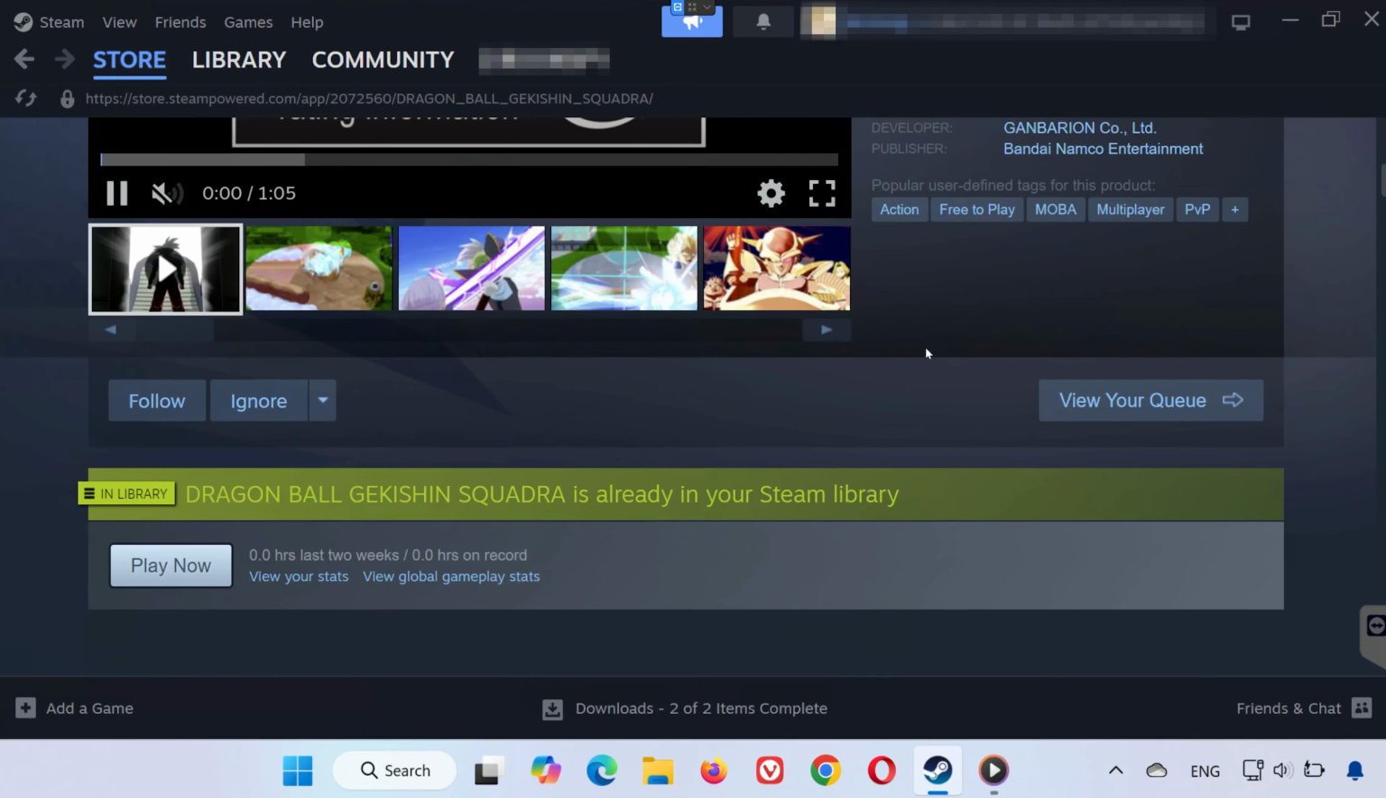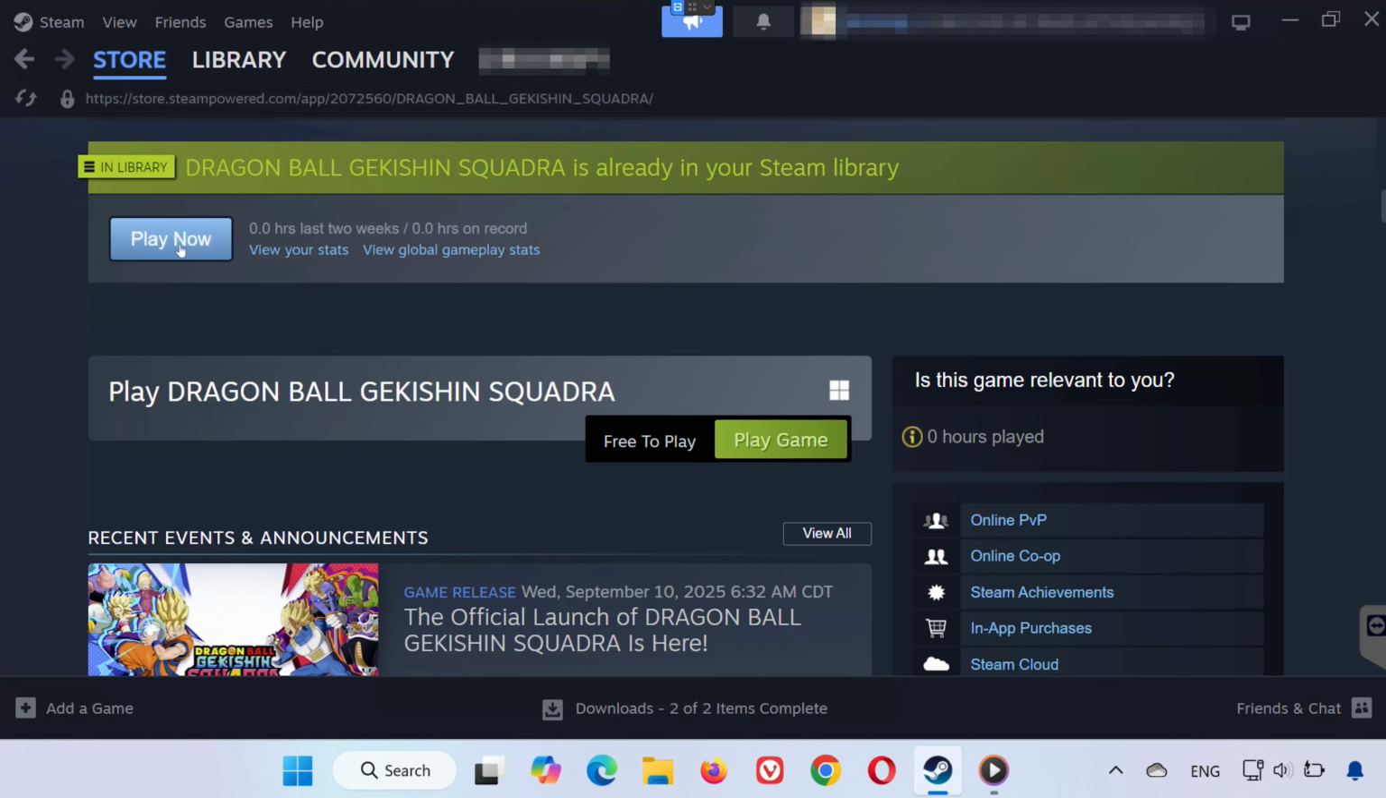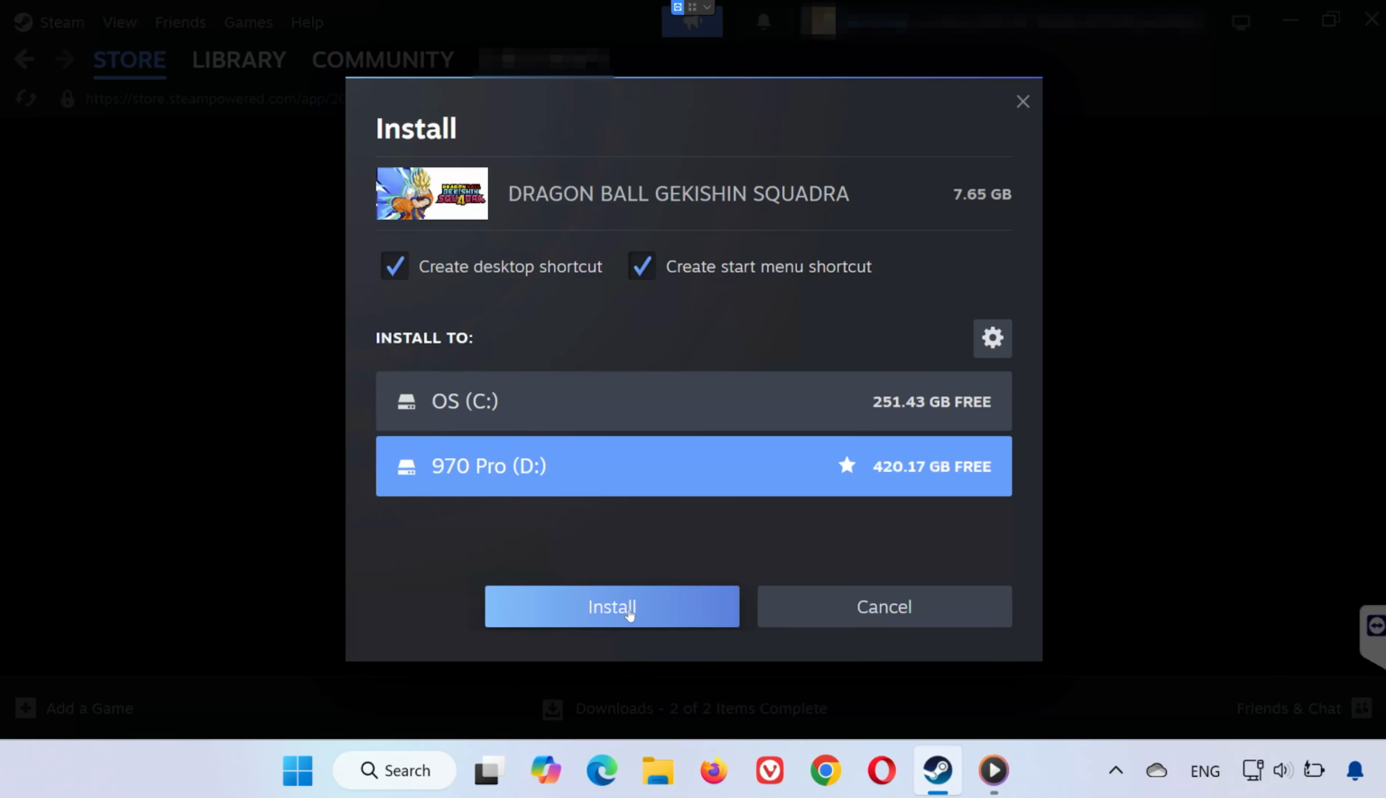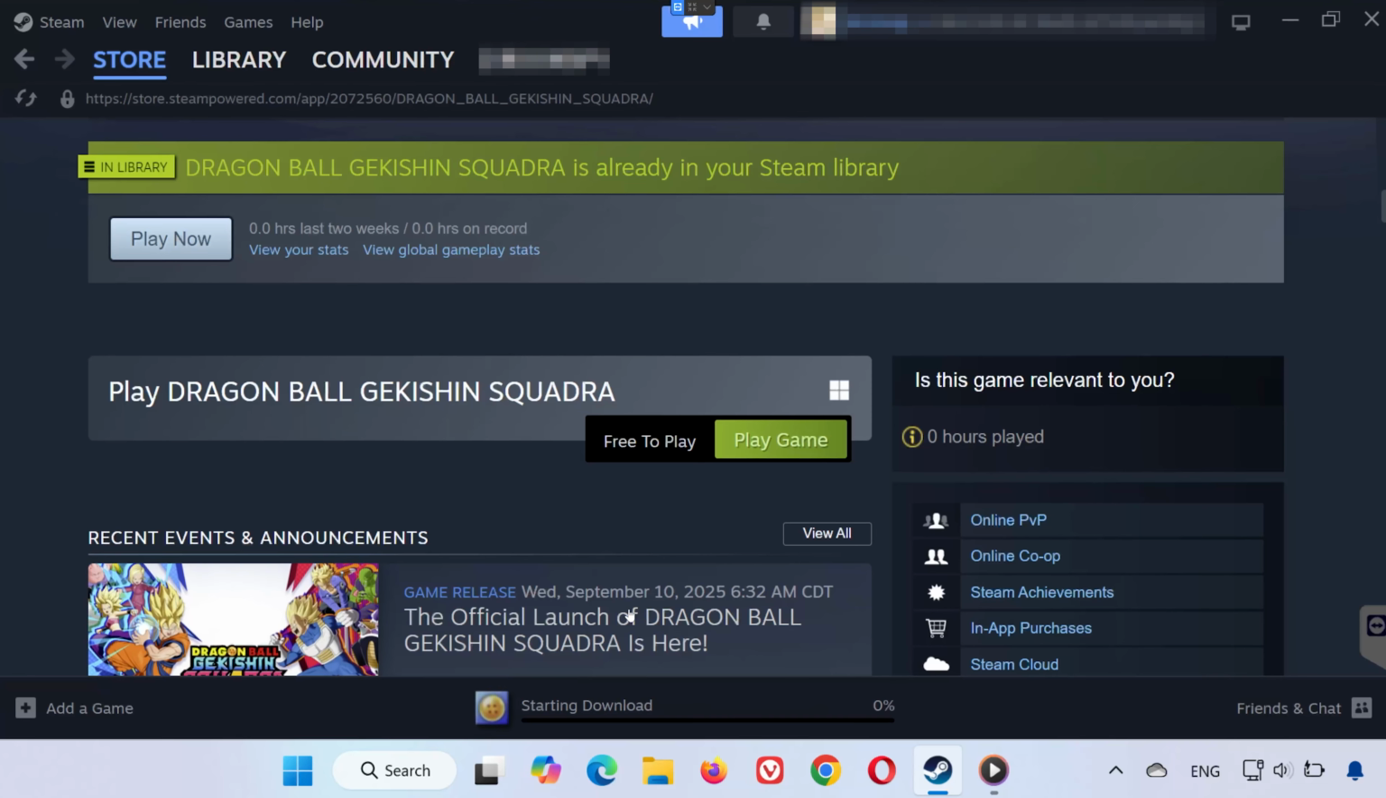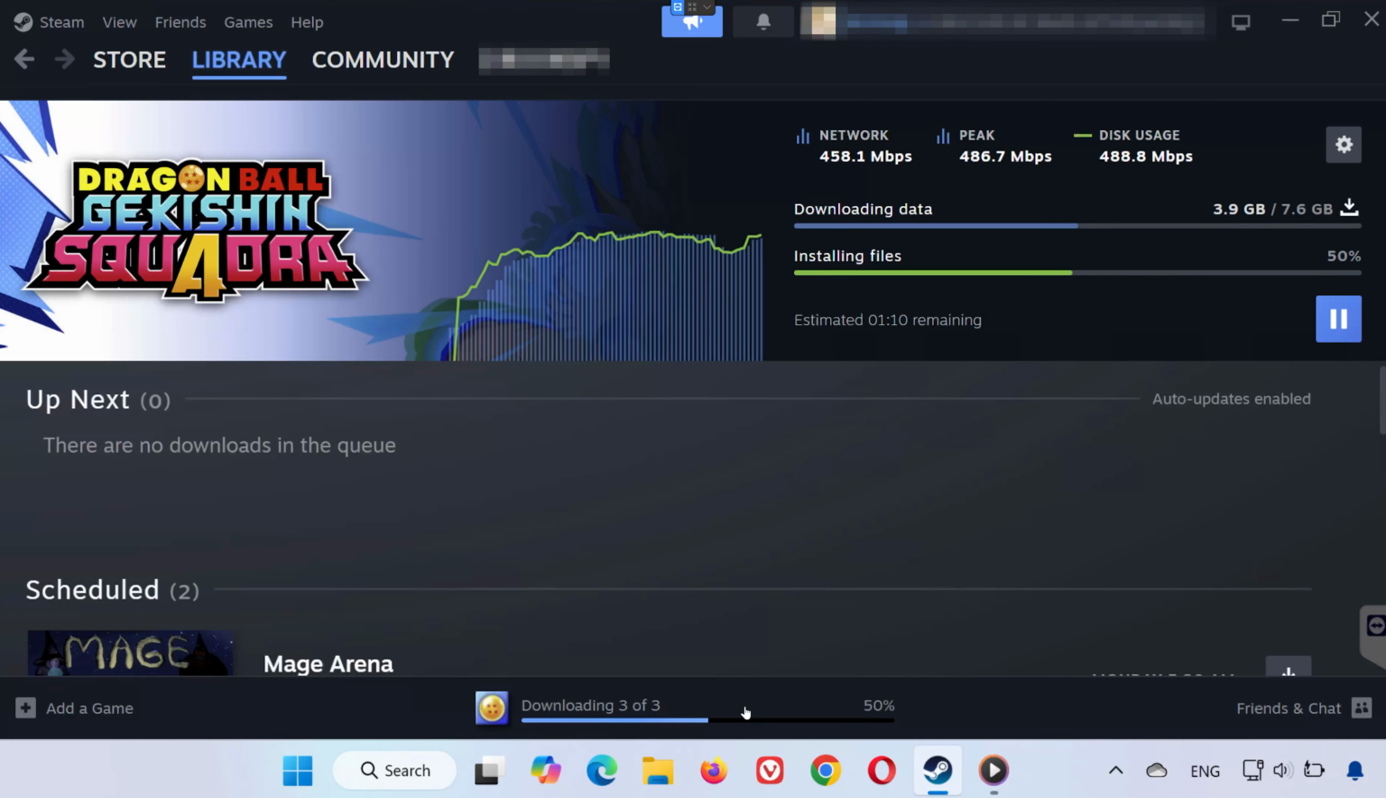On the Games page, click on Play Game or Install. Select the drive where you want the game to be installed. Press Install. Accept the terms and conditions. Steam will now begin downloading and installing the game. Just wait until the process is complete.